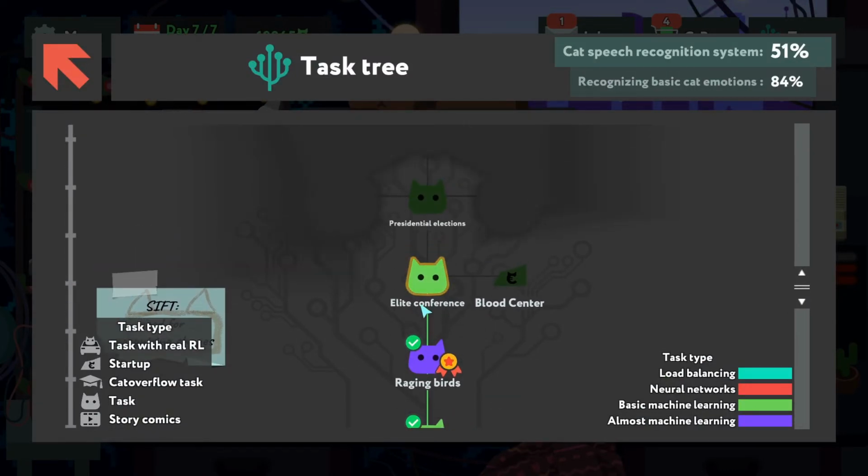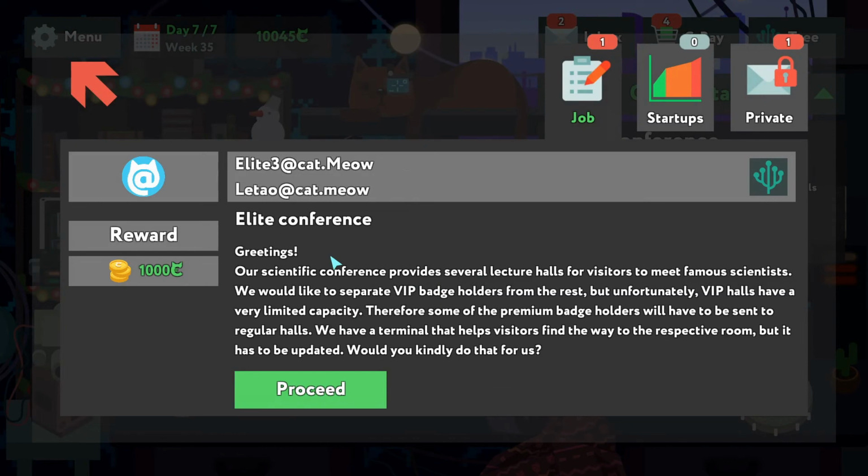Elite Conference. Greetings. Our scientific conference provides several lecture halls for visitors to meet famous scientists. We would like to separate VIP badge holders from the rest, but unfortunately VIP halls have a very limited capacity. Therefore, some of the premium badge holders will have to be sent to regular halls. We have a terminal that helps visitors find the way to the respective room, but it has to be updated. Would you kindly do that for us?